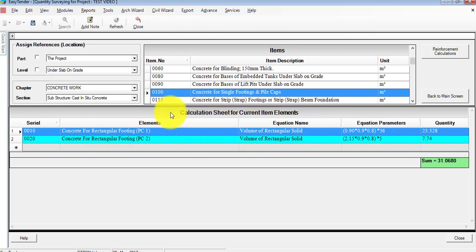Down here, these are the calculation outputs. Calculation sheet for current item elements. For PC1 separately, the volume of rectangular solid, and this is the equation parameters, and this is the quantity: 23.33 cubic meters for PC1. For PC2, it's 7.74.